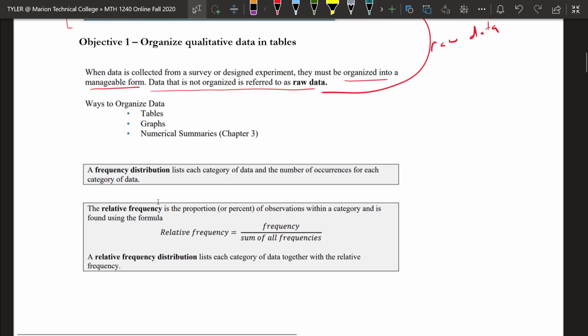There are some different ways that we can organize data. We can organize data in tables and graphs, or numerical summaries, like mean, standard deviation, those kinds of things. We'll look at tables and graphs in Chapter 2, and the numerical summaries will be in the next chapter. So for this first objective, we're going to organize qualitative data in tables.